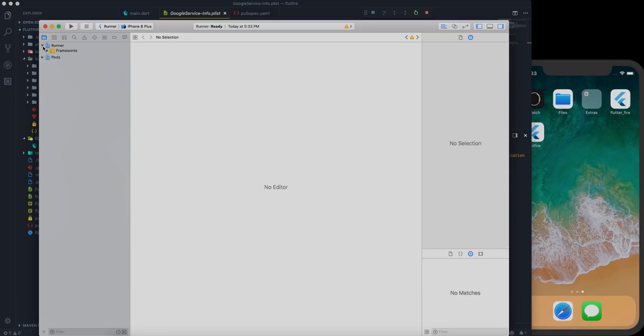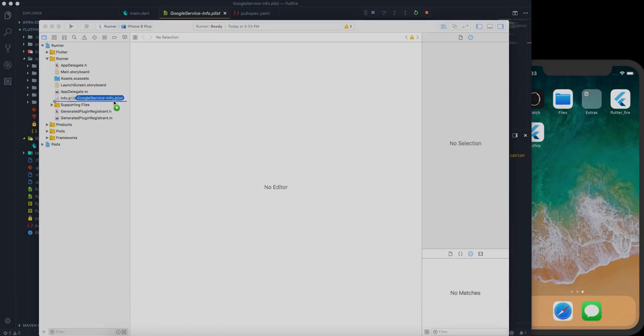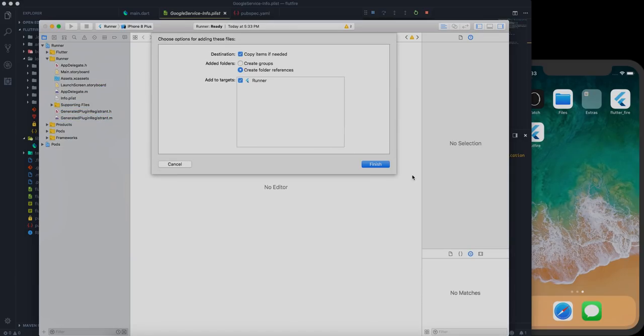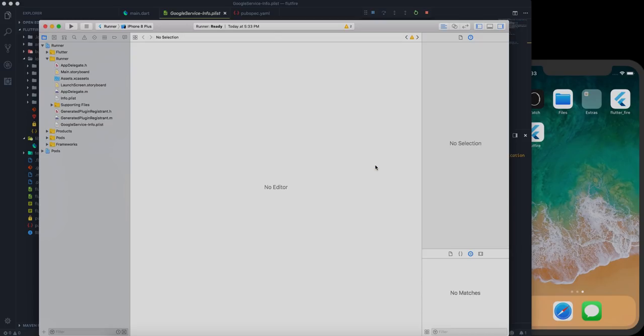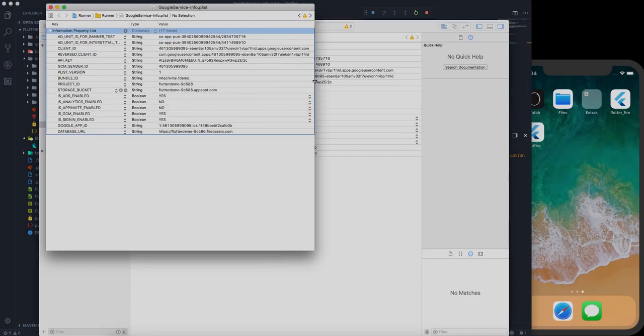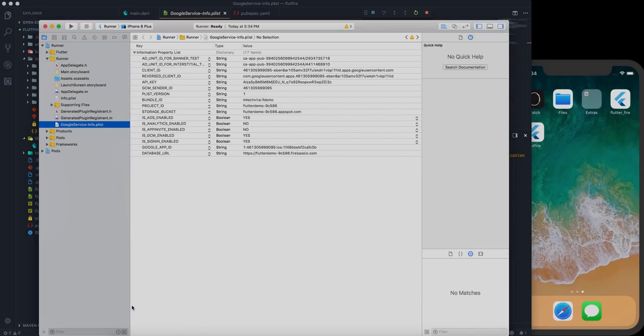Now this is the Runner, and let's do one thing. We'll paste this GoogleService-Info.plist again here, because as you can see it is not showing. Why is it not showing? Because we need to add this to the targets, and that is only possible in Xcode. Wait for a second, let's see what we get here.